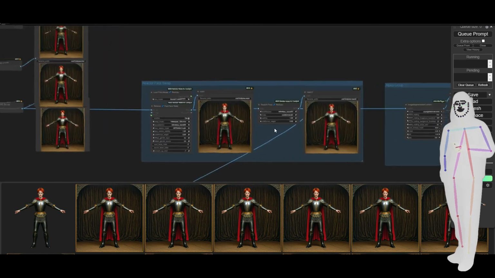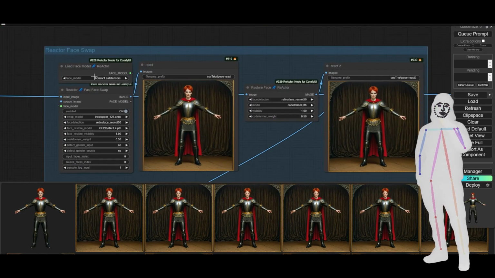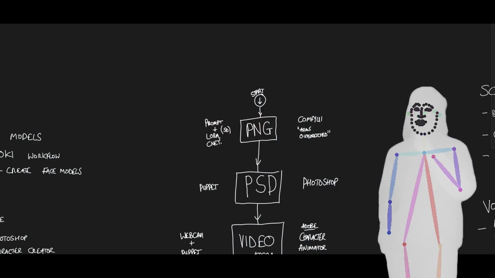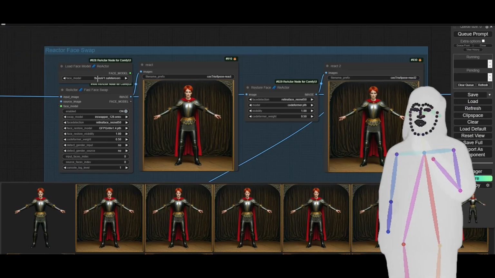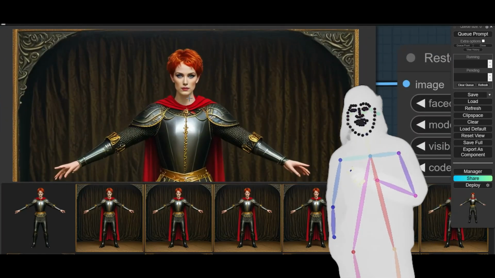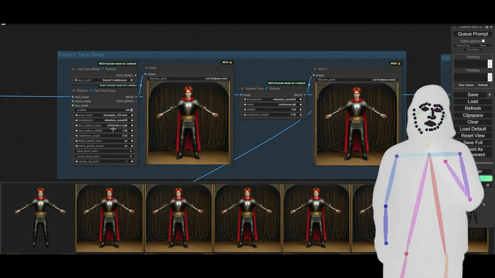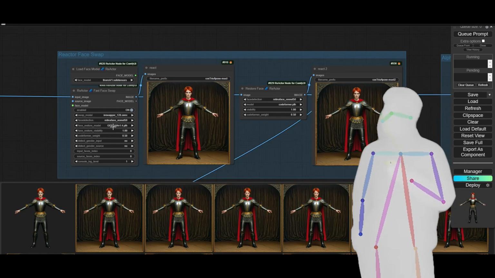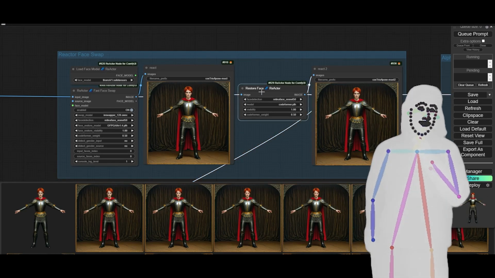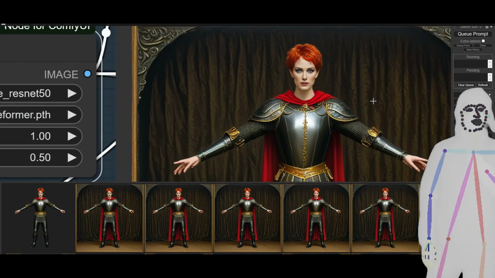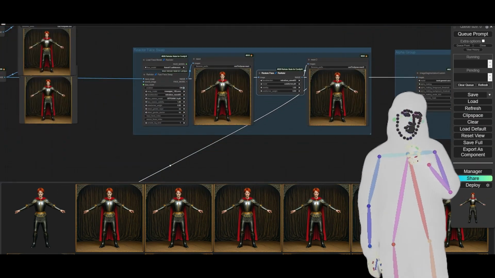So next we come into Reactor. Obviously, we're going to choose our character, which we trained using LoRA already. So in mine, I have Thora. And there she is. It looks pretty good. And we're using RetinaFace and GFPGAN for the first pass, and then we're going to do Restore Face with RetinaFace and CodeFormer on the second pass. And we end up with that.